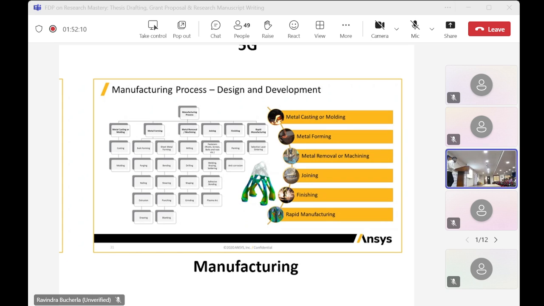So yeah, another technology is manufacturing technology. So in the manufacturing also we will be working on different manufacturing technologies like metal casting, molding, metal forming, joining, finishing, milling. So there will be different processes.